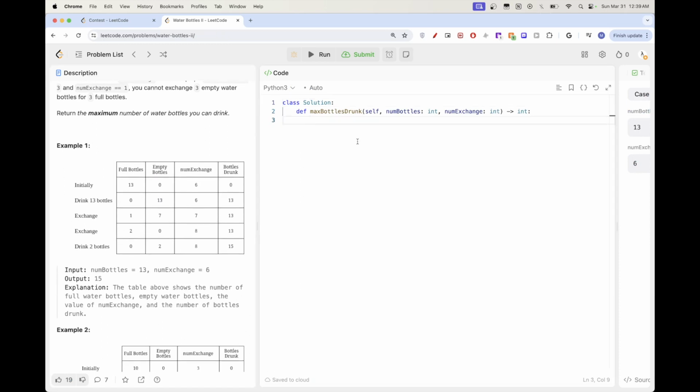So let's see what we need to do. We need to know the empty bottles, right? We need full bottles, we need the number of exchange, and we need the total that we drink, okay? So the total is just the total number that we drink. So let's do each one of them. Total, let's start out as 0. Full bottles, let's start out at just the initial number. And then the empty bottles, initially we don't have any, 0.